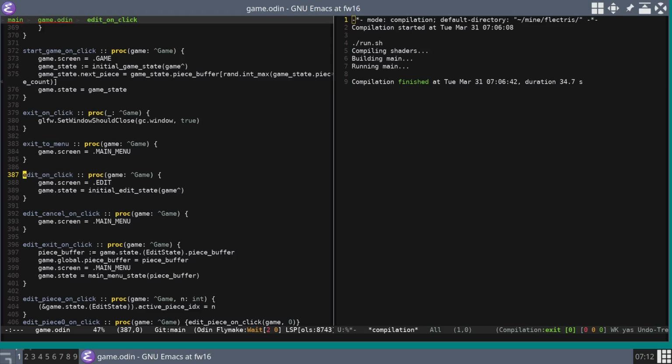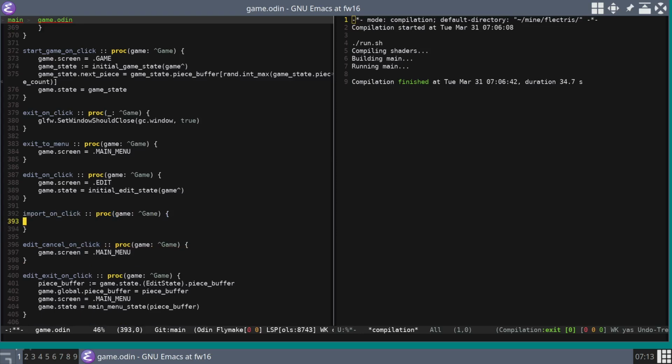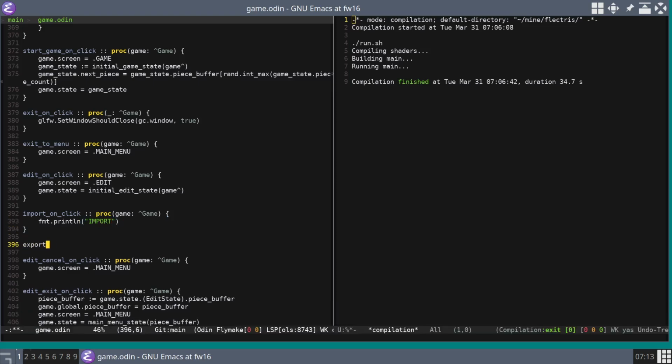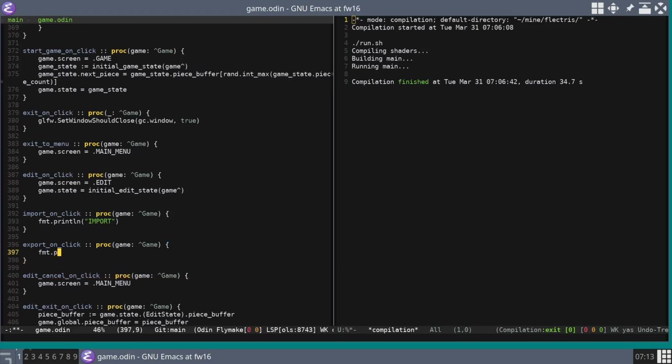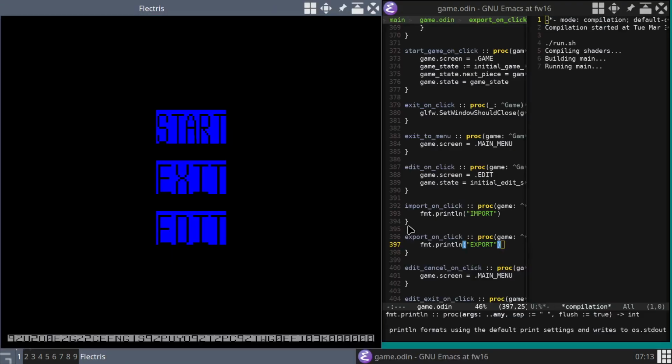And let's jump to where you're defined. What are we going to say? Import on click, pointer to game, export on click, take pointer to game, format, print line, export. Run it. Nothing.